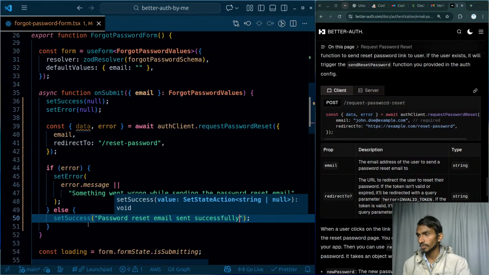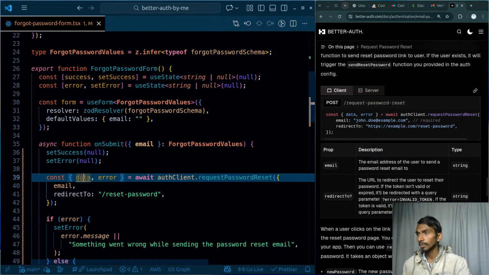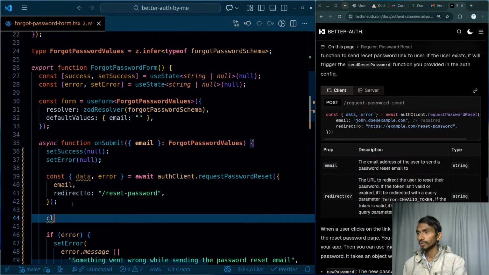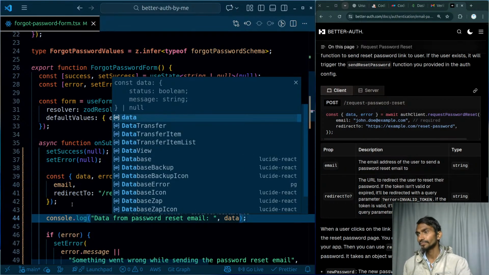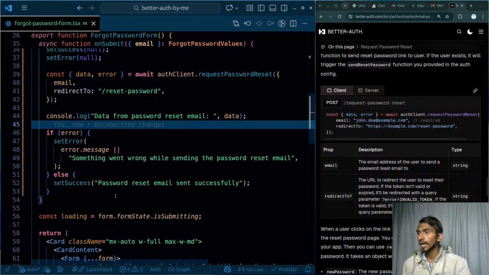This is going to be the success message. That is it, no need to worry about anything. As for this data, it's not needed, but I can simply log it from here. So console.log the data from the password reset email, so that I actually know where it came from, and I can just log the data over here. That is it, almost done everything.